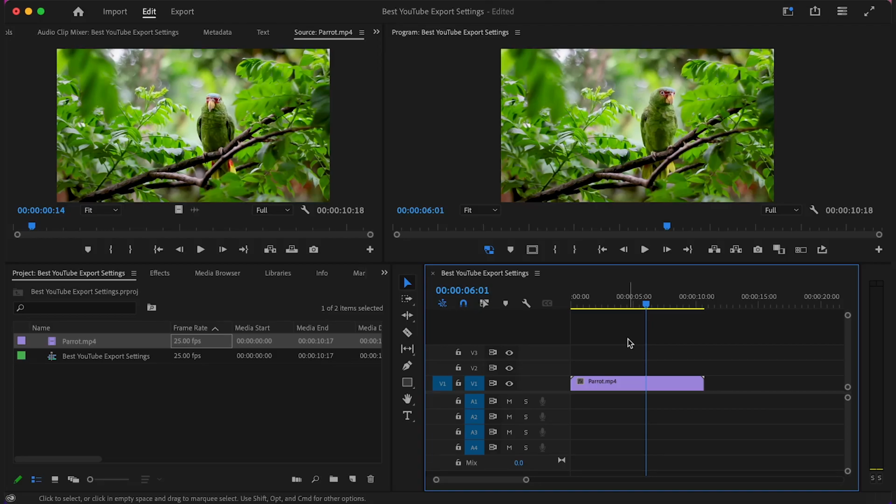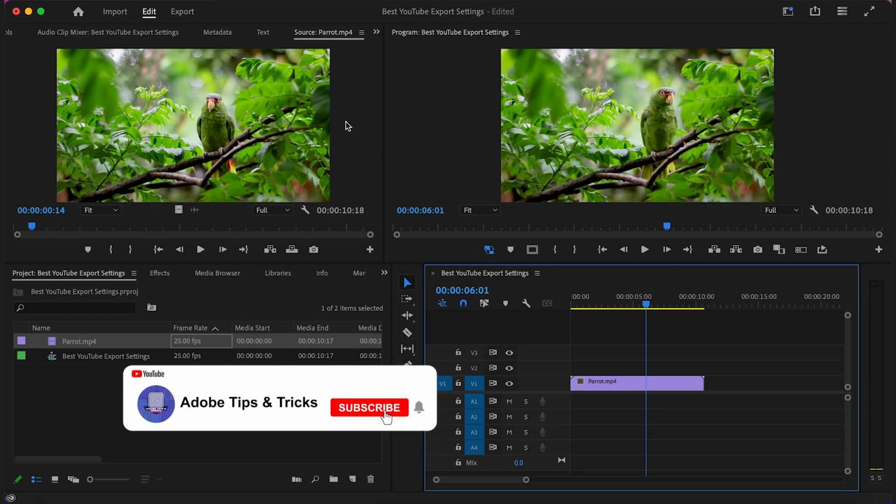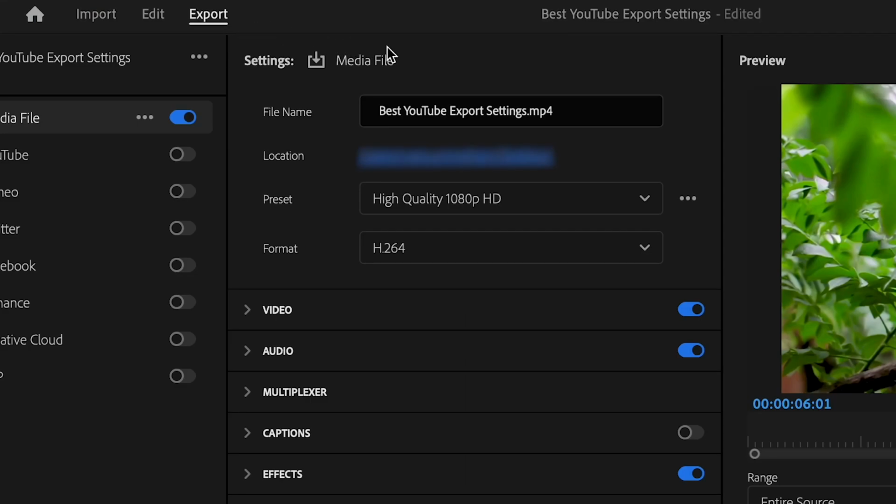Hey, in this video editing tutorial, I will show you the best export settings for YouTube videos in Premiere Pro. Once you have completed your edit and are ready to export your video for YouTube, to get started, open up the export panel and add a file name for your video, as well as choose the location in which you would like your video to be exported to.